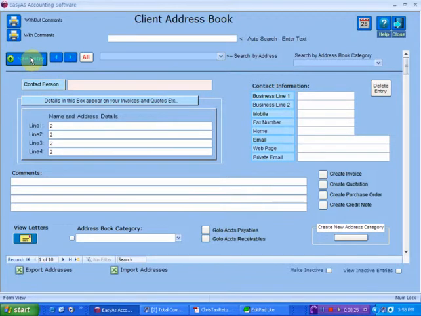Basically, if I want to enter a new client in the address book, I can click new entry and I can give the client a name. Let's say he was Bill, and that was the person's name, but his business name might be Bill's Hardware, for example. Whatever it is, you put in all your information here. You put in all their contact information over the right hand side.